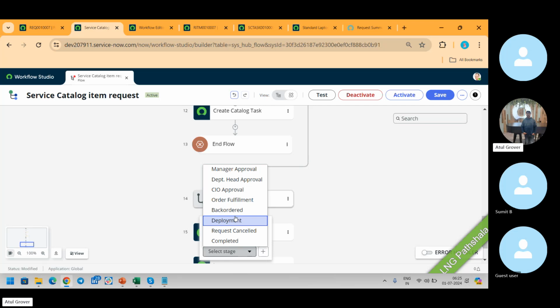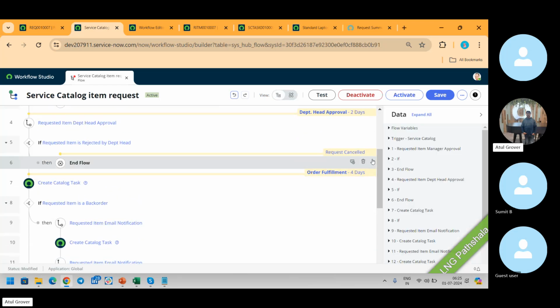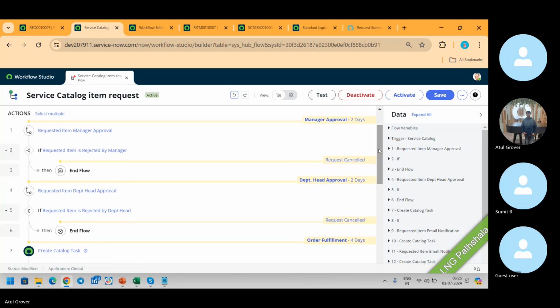It is all configuration I'm seeing. You need to decide कि मुझे कौन सा स्टेज दिखाना है, कौन सा स्टेज नहीं दिखाना. And if you go back here, you can see a flow like this. ये जो येलो में स्टेजेस है, और ये ड्यू डेट्स है. 2 दिन का ड्यू डेट है, 2 दिन का ड्यू डेट है, 4 दिन का ड्यू डेट है. That I can do.